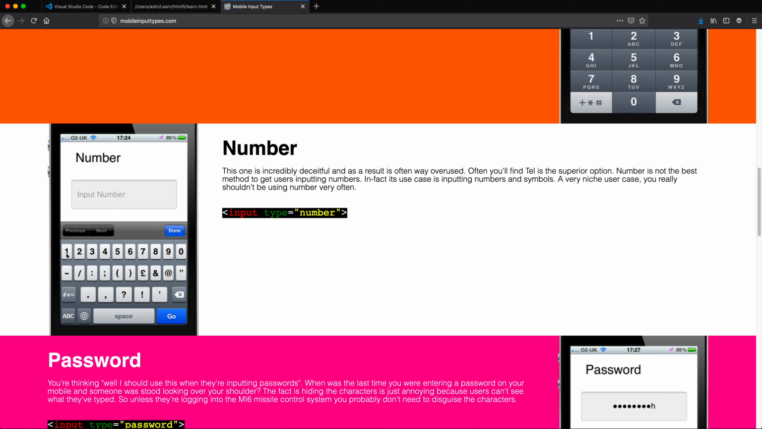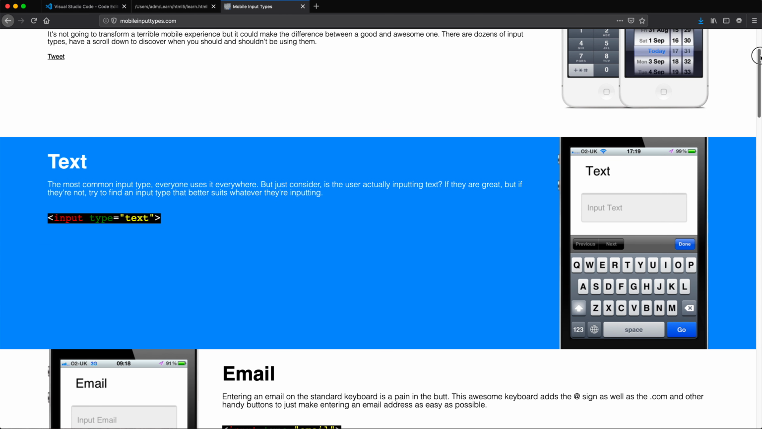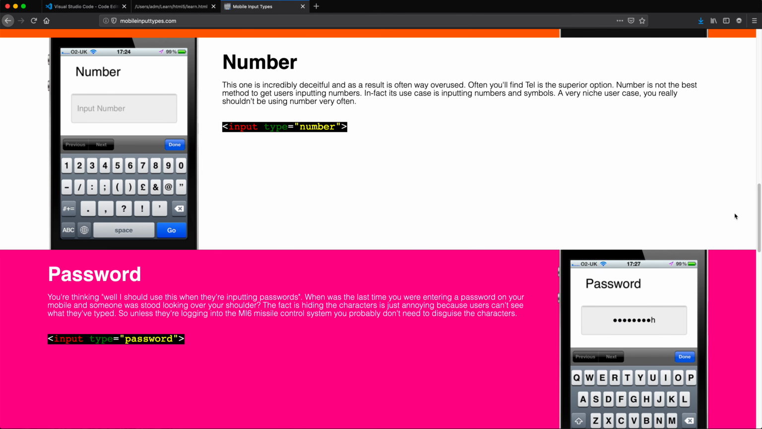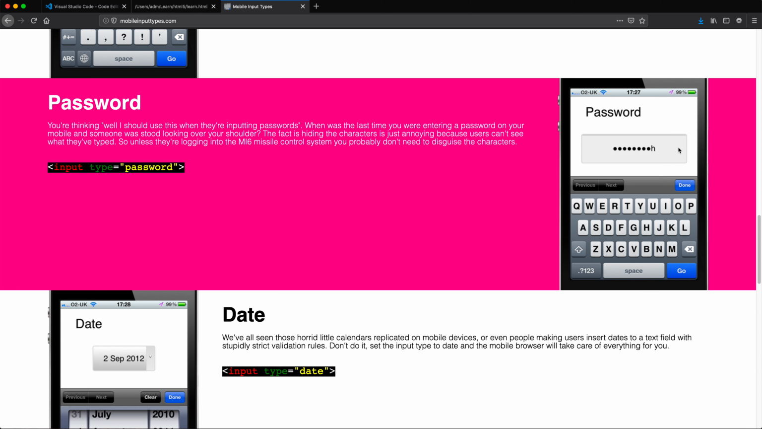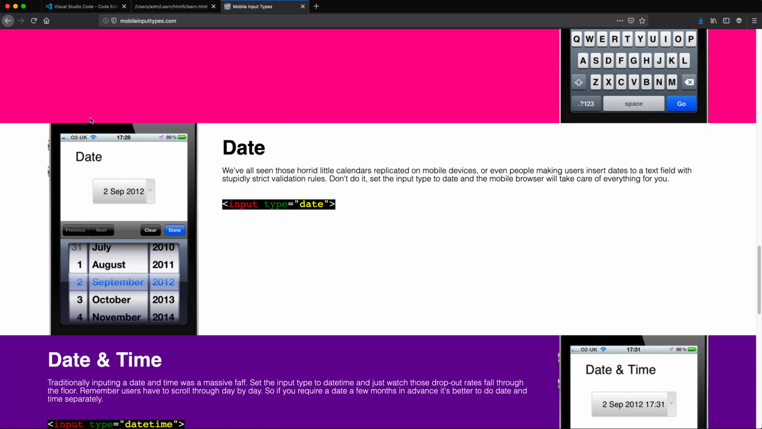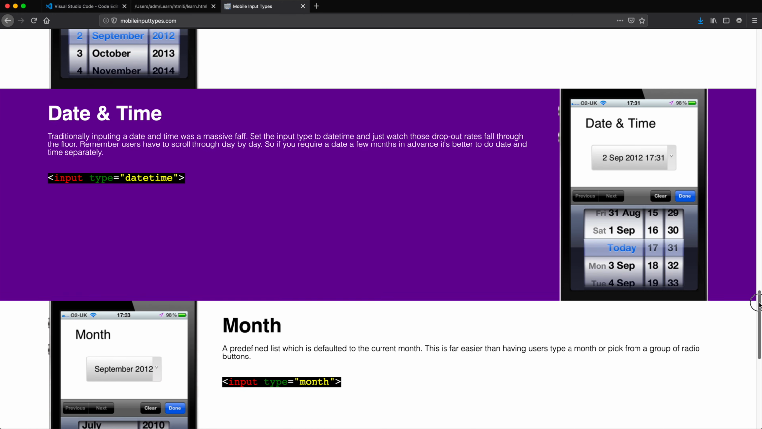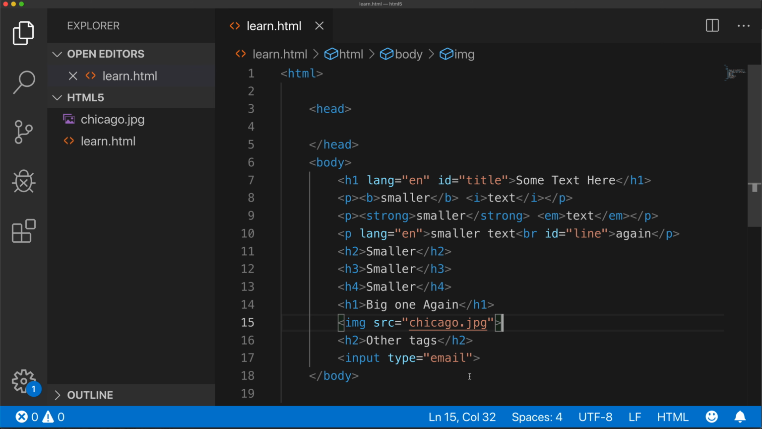If we do a number, see we get this number keyboard on top. Compare this to this one, which is text. See, it's just text things, and here we have numbers. If you do password, it will just not show the actual letters as you type. It will just mask them. And date will give you a date picking type of thing. See, so that's pretty much why you would probably want to use this, because it's gonna help a lot with mobile device experience.